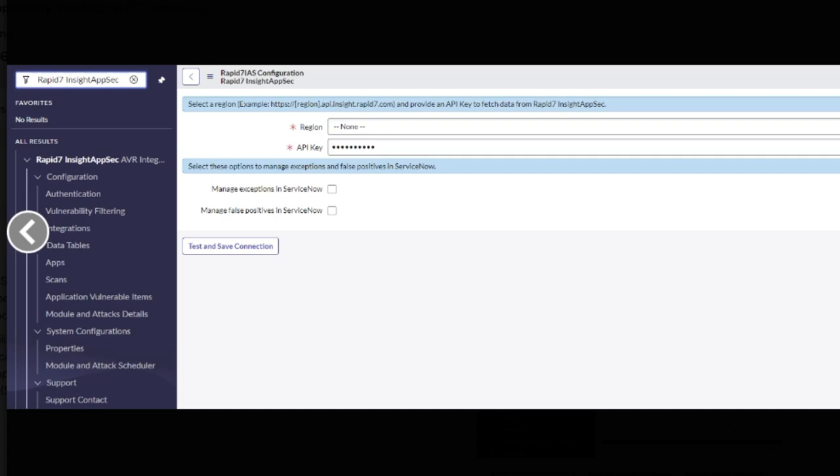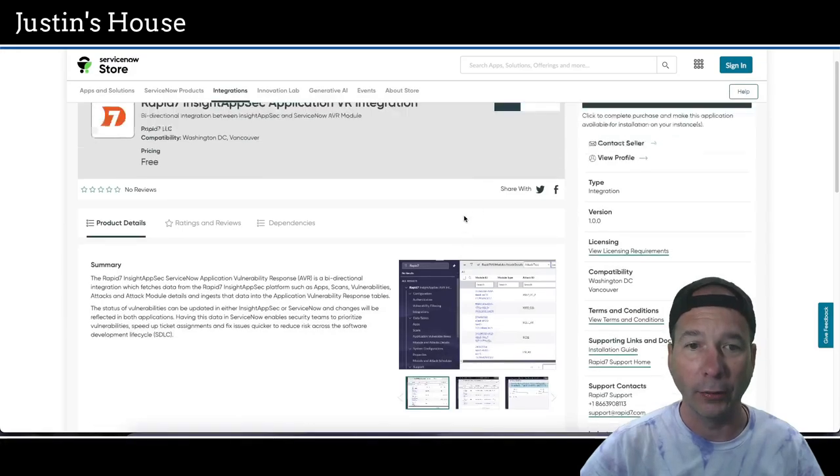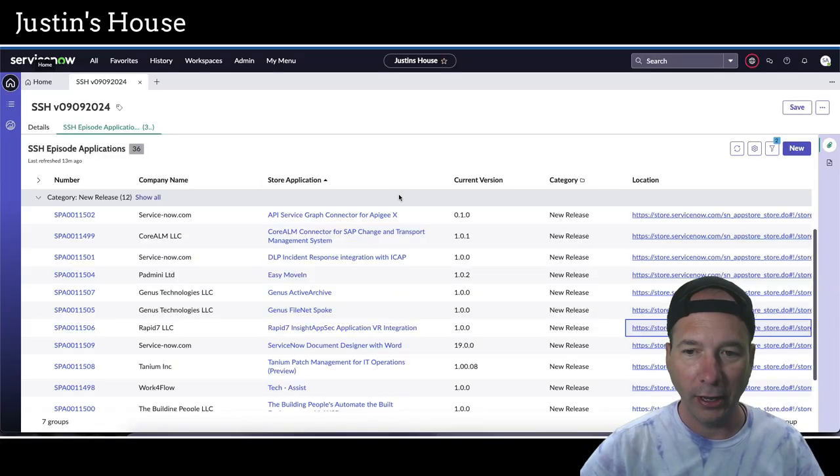Next screenshot is the configuration for the integration, showing the region and API key, pretty typical for an integration there. And then we're back to our original screenshot. So that's what's new for the team at Rapid7 LLC.